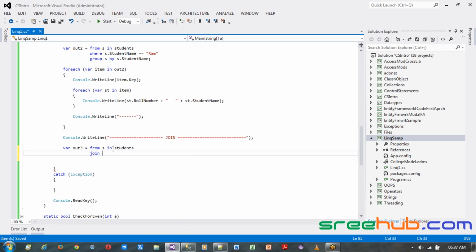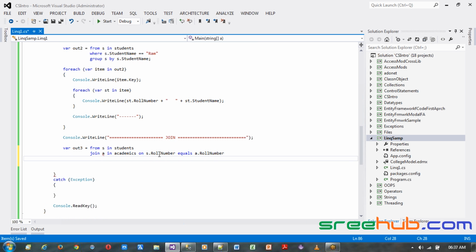I'll just join. I'll use join. You can see I want to join academics. Let me put as A in academics. Whenever we join, we have to join on some condition. On what? On my S dot roll number, right, is equal to, or we can use equals, your A dot roll number, which means these two objects will be joined based on roll number, right? And then this will actually be the new set. Let's say I'm going to select.